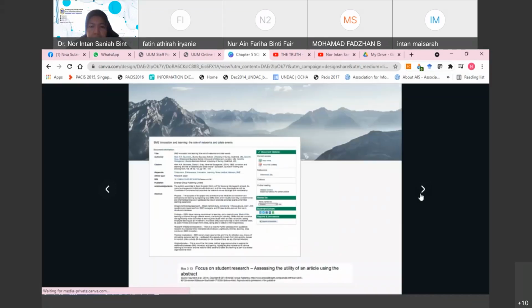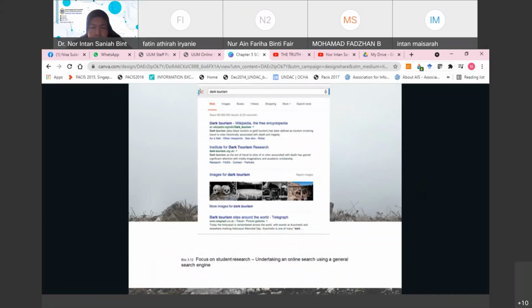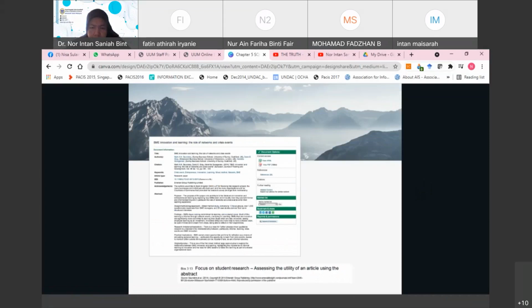Then another one, this is an example, you can just go online. Now we can go to Google Scholar, for example dark tourism. Usually Wikipedia will be the first place that comes up. So let's say we are just using a general search engine. Google is considered a general search engine. And then, or you want to assess using the abstract.